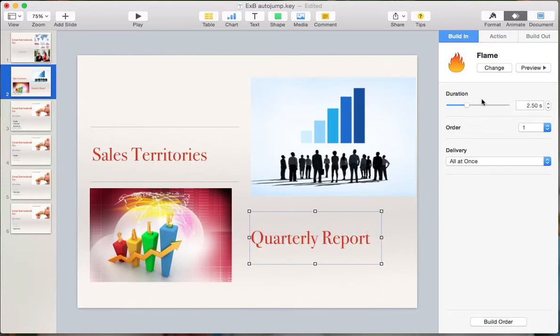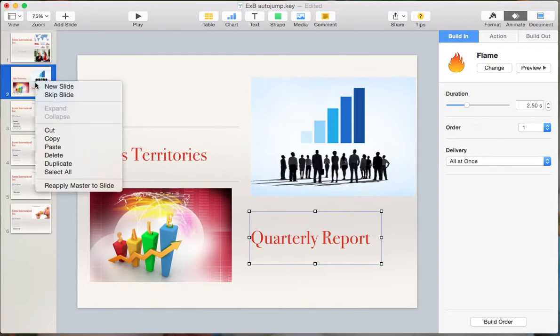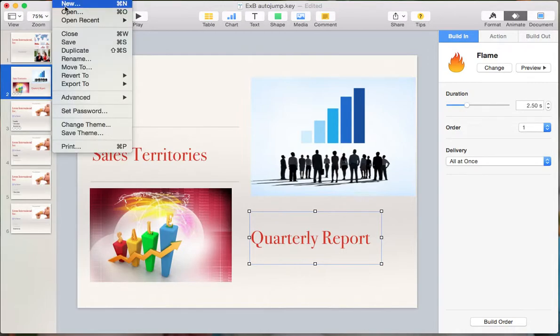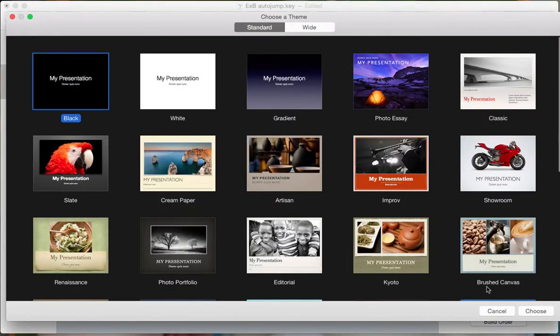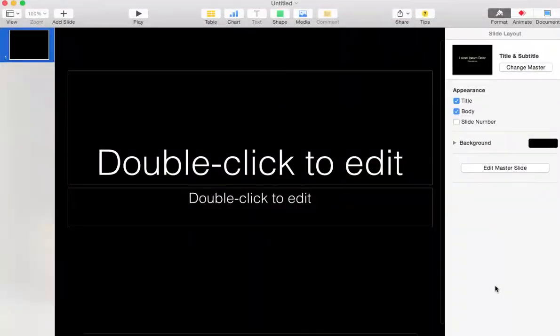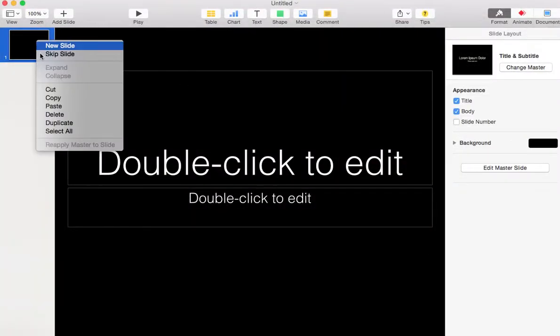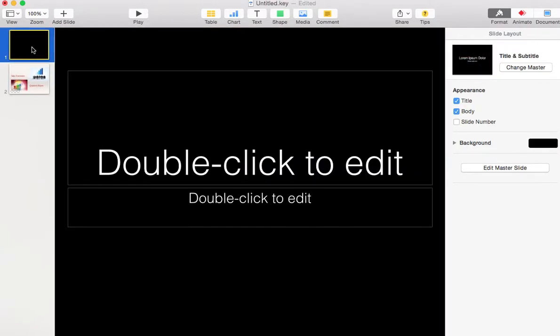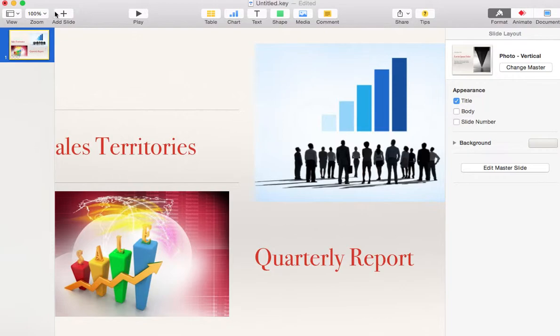Then what we're going to do is we need to turn this into an MP4. In order to do that, we need to isolate it. We're going to right click on the slide and copy it. And then what we're going to do is create a new presentation. Any theme will do. Right click on the first slide and paste the slide that you just copied. You can remove the first slide, and that's really all there is to this part.